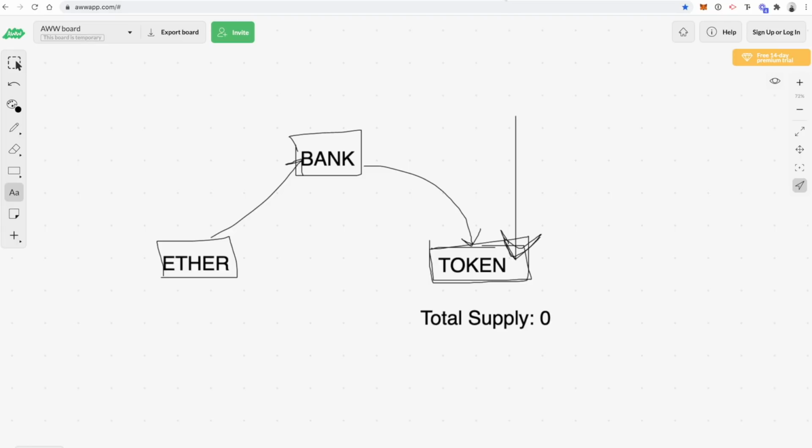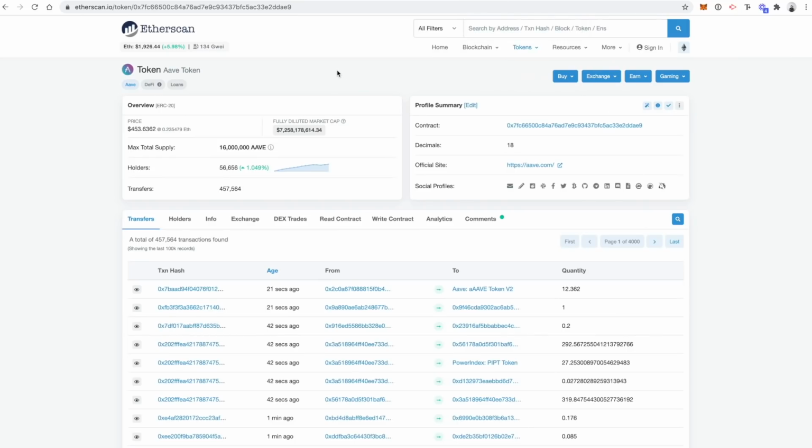If you go to Etherscan and look at a cryptocurrency like Aave, go to etherscan.io, search for Aave, and you'll probably see the Aave token come up. You can see the max total supply here is 16 million Aave. This basically means that 16 million Aave tokens will only ever exist. Aave is an ERC20 token, and this is the total supply. So that's what I mean by total supply, the total number of tokens.